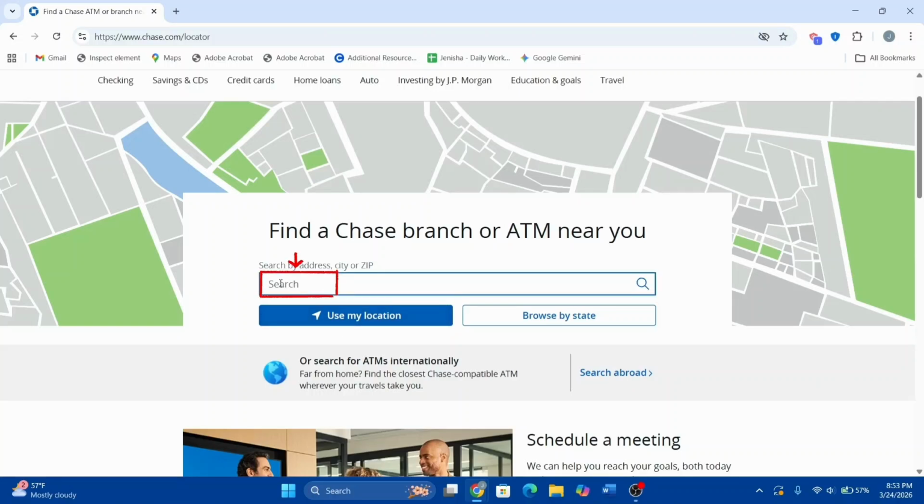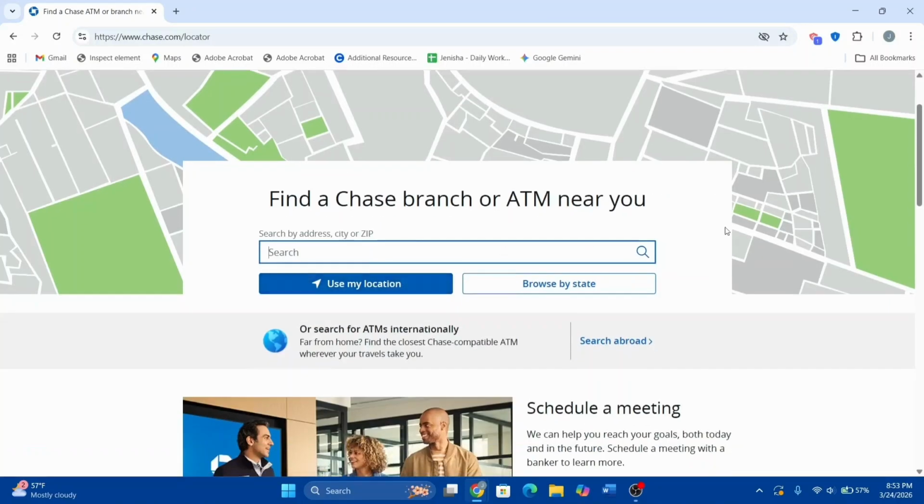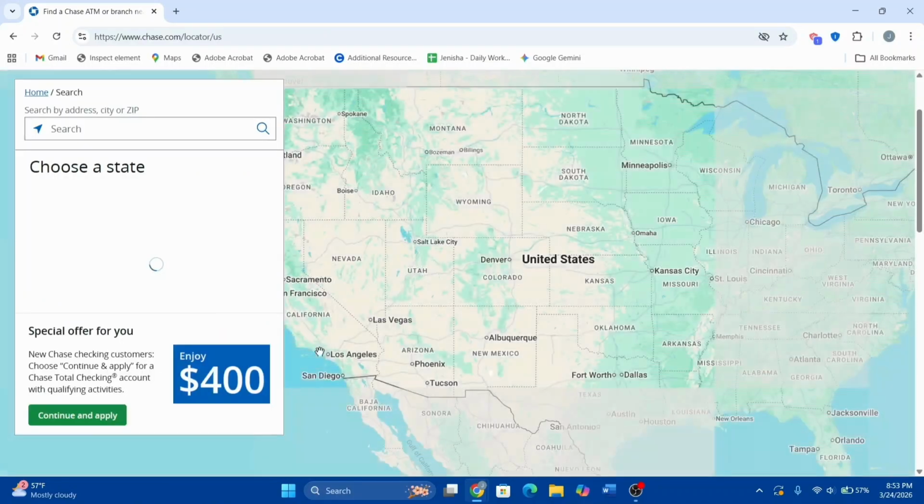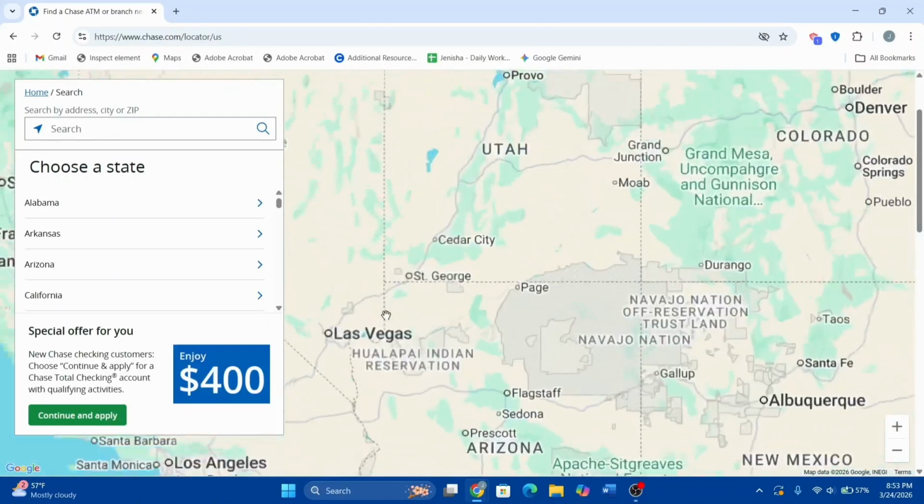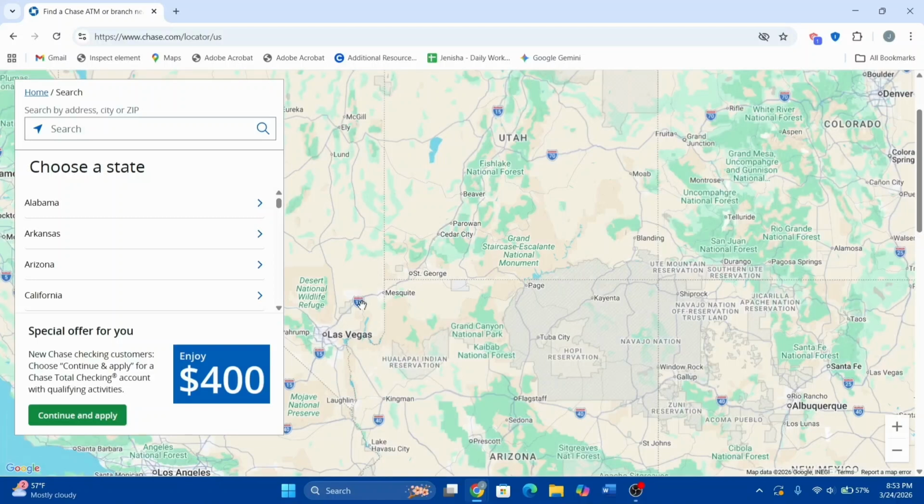So in this box, you can type in your address, city or the zip code, and you can click on this option called search and confirm it up. And you can look out for your location. So you can either zoom in and out for the specific location where you would like to find it and click on it. That is also possible.